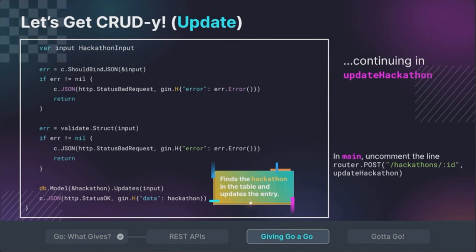And so what this entire method does in one sentence is it finds the hackathon in the table based on ID and then updates that exact same entry within the database. And so the last step, after you've copied this piece of code and entered it into the update hackathon method, you're going to uncomment the line router.post hackathons, or I think it's patch actually, /ID and update hackathon within the main function. And then we'll get to testing that out in Postman yet again.